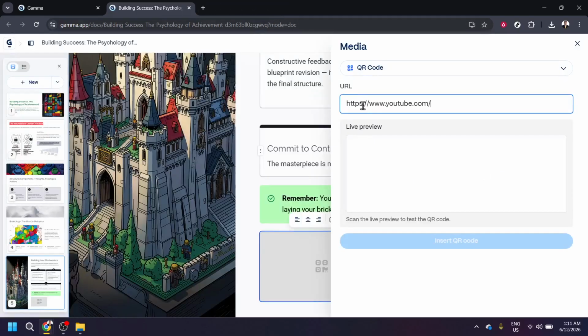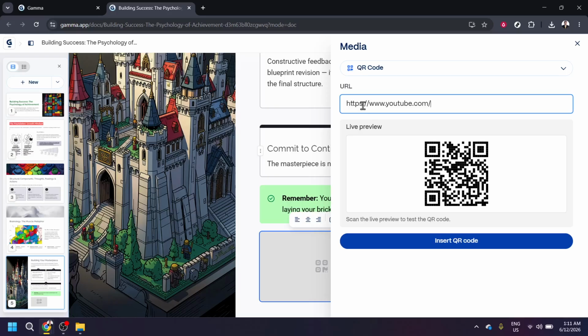A quick tip here, make sure the URL is complete. You want the full address, starting with that HTTPS part. If you just paste a partial address, it might not work correctly when someone scans it. Double check that it's the right link before moving on. This is the step where most people make a small mistake, so take that extra second to verify.